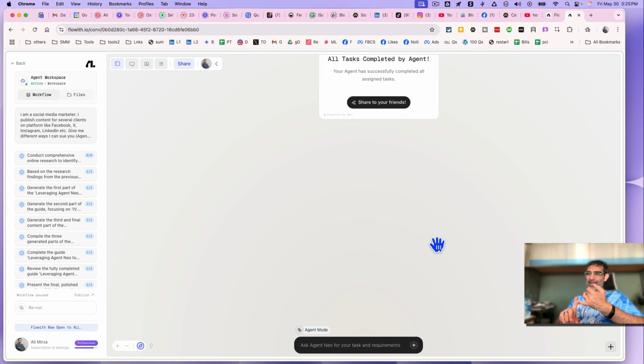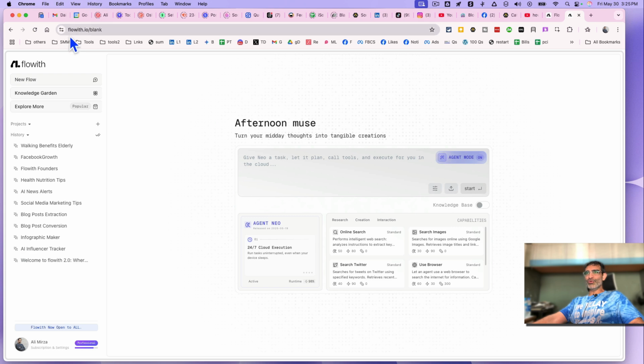So people are building slides, landing pages, different types of apps, decks, live trackers, different types of tasks that need to be run on a schedule using Agent Neo. So sky is the limit. And again, here's the URL, flowwith.io. You can use Agent Neo to schedule and automate different tasks in your business. I've created infographics, I've extracted blog posts to convert them into Facebook posts. I've done research for social media marketing. I've created an AI news tracker. I've created different infographics in the field of health because I have some clients in that niche. So anything you can imagine is possible with Agent Neo inside FloWith.